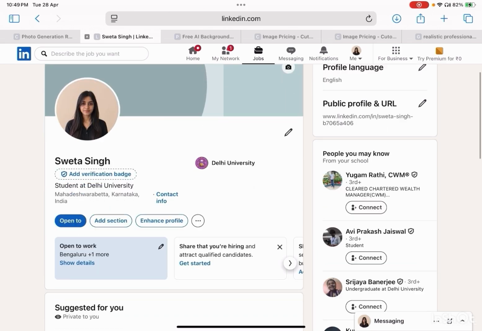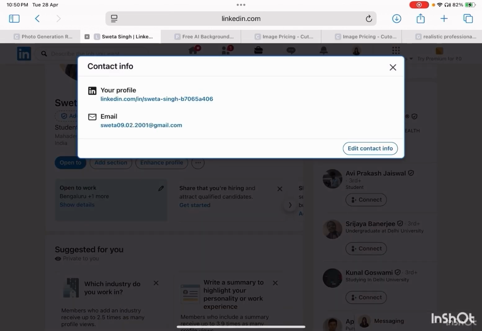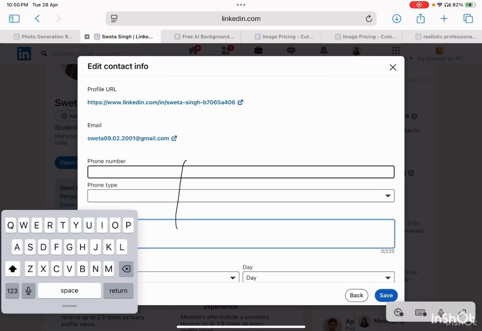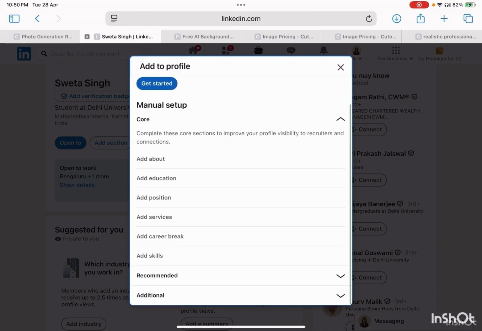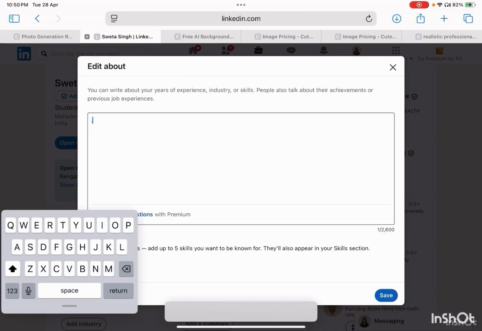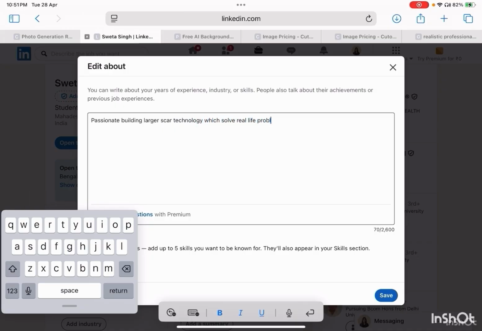So we'll go to our profile, and if you want to add your mobile number, then you can add that also. And secondly, to enhance your profile, you can write about yourself, like what you are doing and what you want to do in your life. Like currently, for me, I'm a passionate engineer who wants to work in large scale systems and wants to build something which can solve people's problems. For you, it might be different. So yeah, you can take help of ChatGPT or Gemini to generate such content according to your preference and studies.